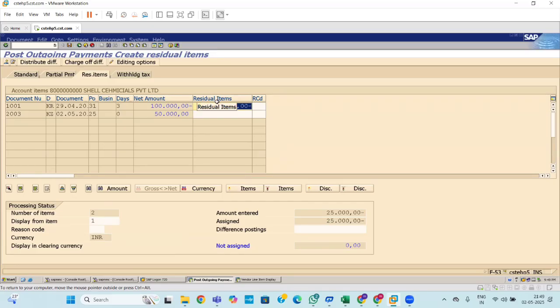But I am selecting the reschedule item. It means a total of 1 lakh will be cleared. For the rest of the 25,000, it will generate a new document. So here, document number 1003, right? But the system will generate the new document.